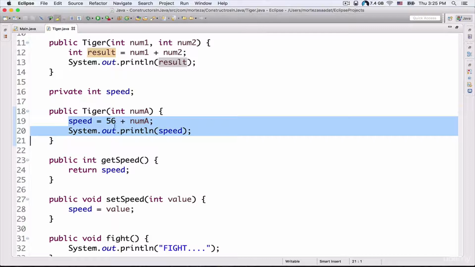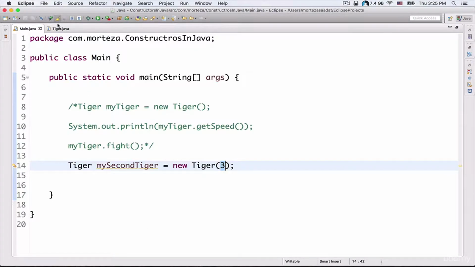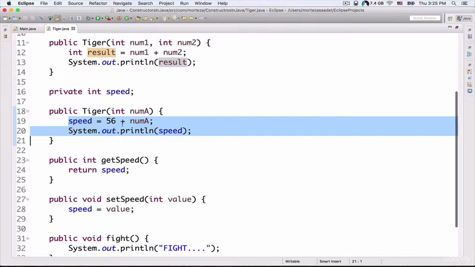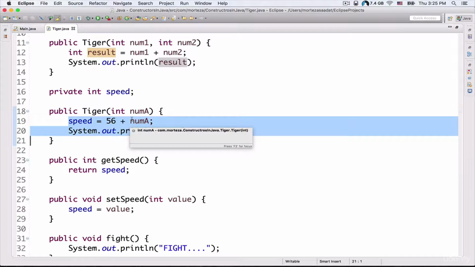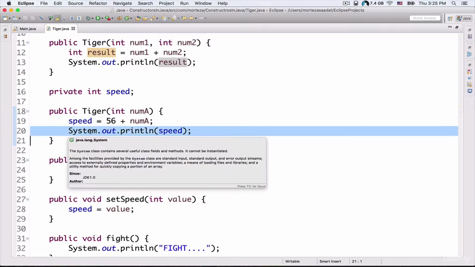In line 19, we add number 56 to the value of the num_a argument. So the value of the num_a argument is 3, as you can see here. So 56 plus 3 is 59, and then it's going to assign that value to the speed instance variable, and then output that value to the console.